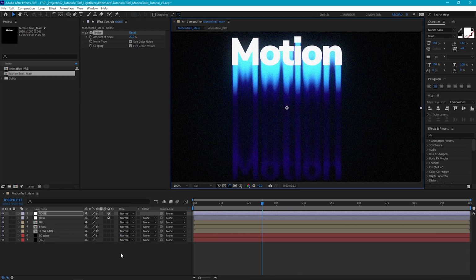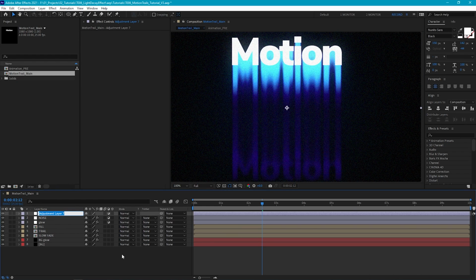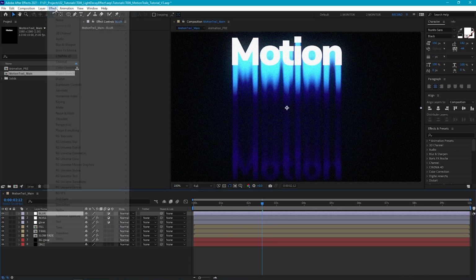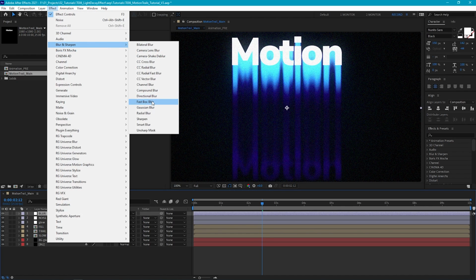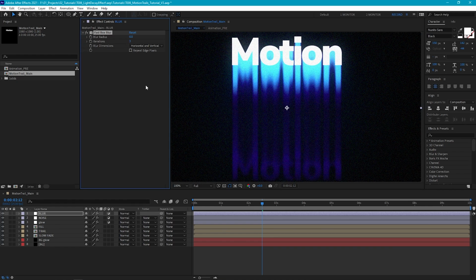Again, let's create a new adjustment layer. Let's call this blur. Let's go to effect, blur and sharpen, fast box blur. And we can set the blur radius to something between 0.5 and 1. And don't forget to check repeat edge pixels.